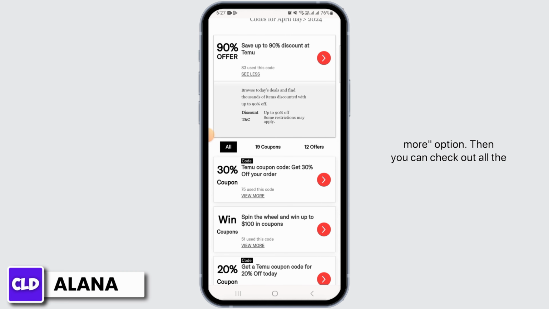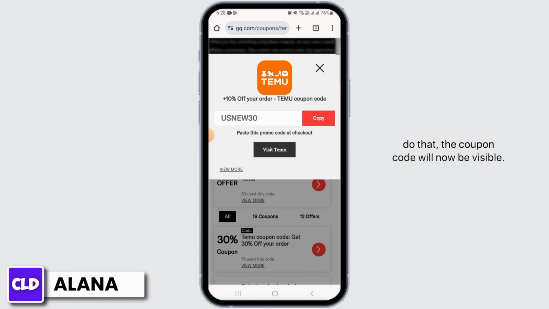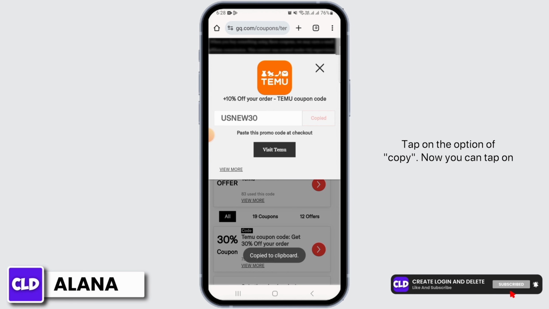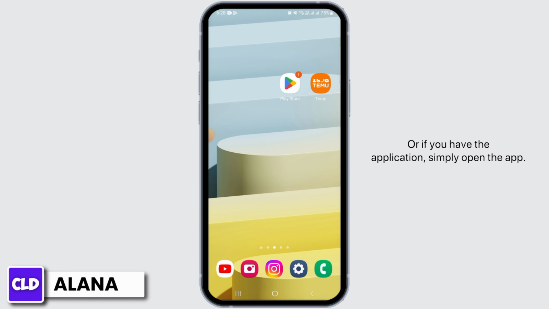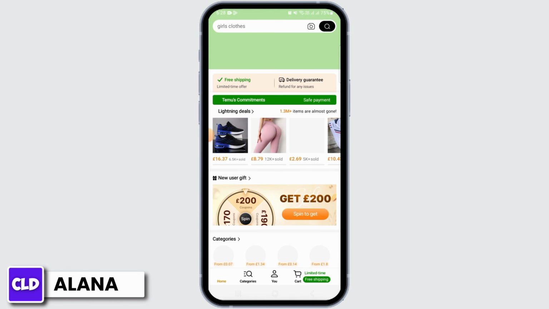Then you can check out all the details about this coupon code. If you want to use this, tap on this arrow button. Once you do that, the coupon code will now be visible. Tap on the option of Copy. Now you can tap on the Visit Temu option to visit Temu's website. Or if you have the application, simply open the app.